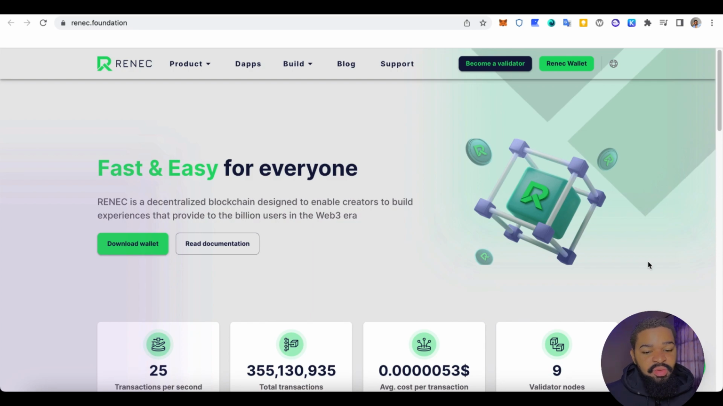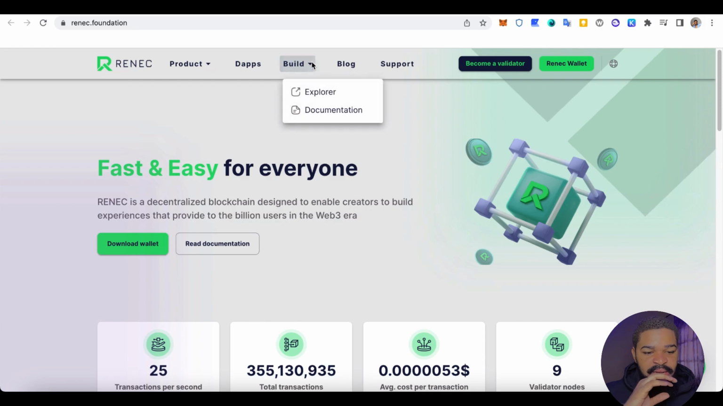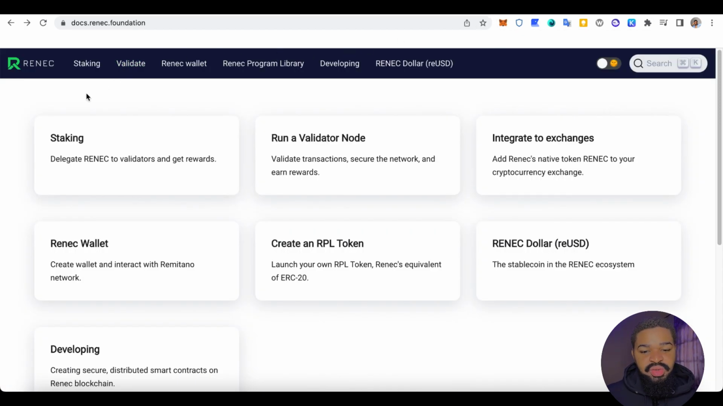Now you somewhat have an idea of what RENEC is trying to bring to the Web3 space as a whole. Now the second phase, which I'm going to speak about, what I'm excited about first off here, is the fact that there are multiple products and they have the option for you to build. I assume this is going to be a learner place, so I'm going to just enter the explore right now, and it brings us to the documents ready for the explanation of all this.